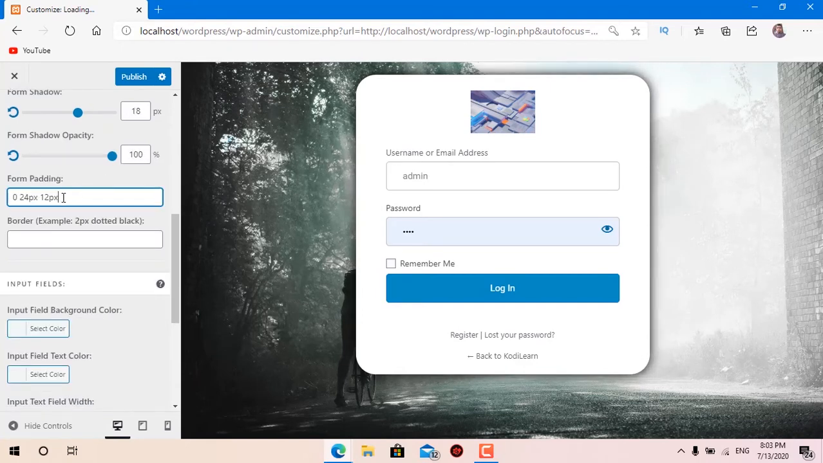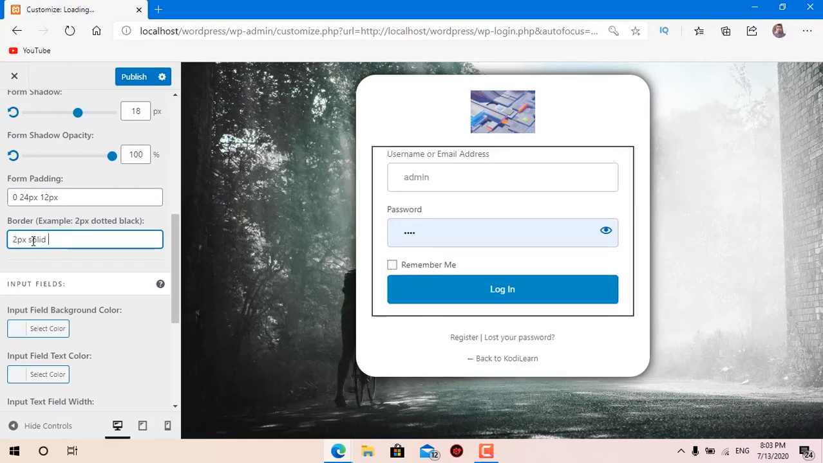And here is the form padding. If you know CSS, then you'll know this padding also. Padding means the distance between the margin and the content. And here the border. If you want to have a border, then you can just type here like this, 2 pixel solid black. Obviously it is not looking good. You can also type dotted or dashed.